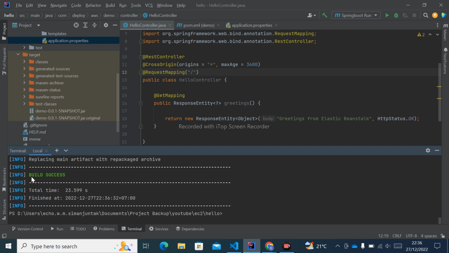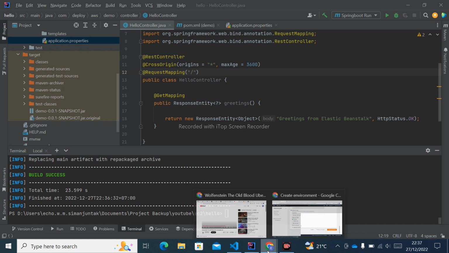And you see that the build is a success. I will leave the link for the GitHub repository of this simple Java application in the description below. Please check it. Okay, so we have the Java file right here, demo-0.0.1-SNAPSHOT.jar. And then I'll go back to the browser.